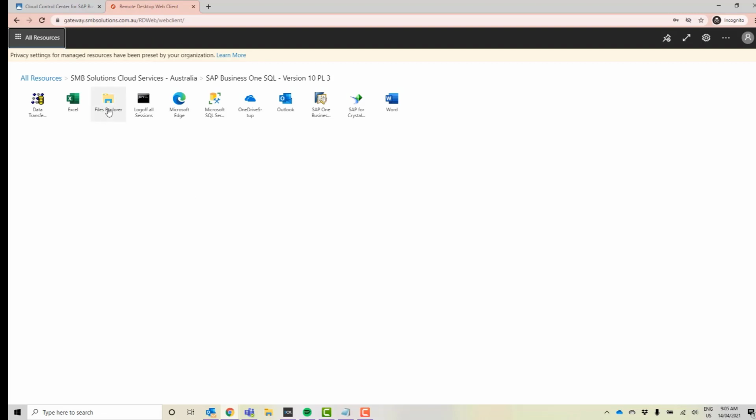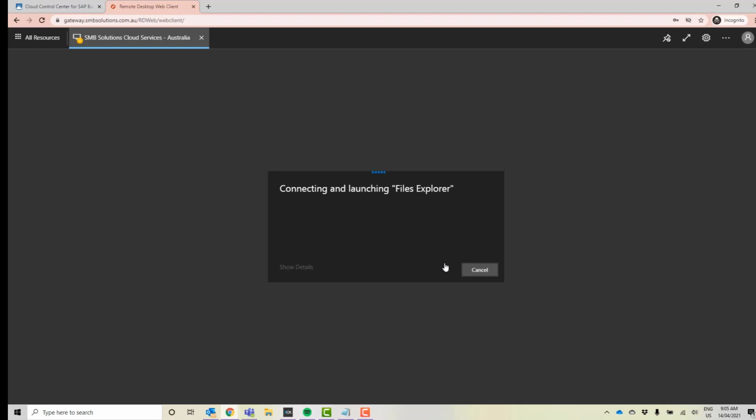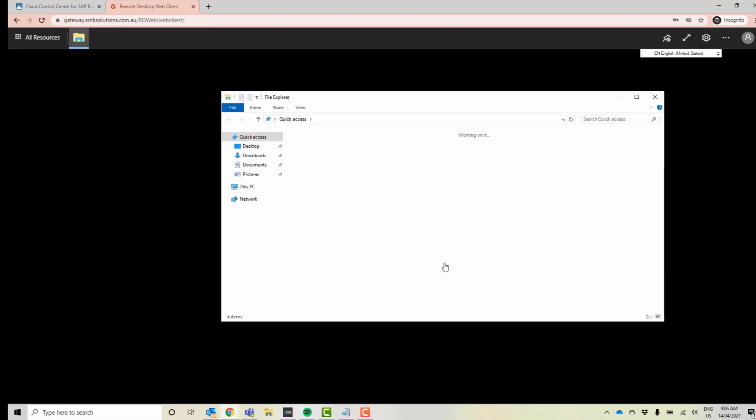So what I'm going to go to from here is I'm just going to go ahead and open up the File Explorer. And we're going to allow these local resources here. So we'll just give this a moment to connect. Great, so now we've opened up this File Explorer here.